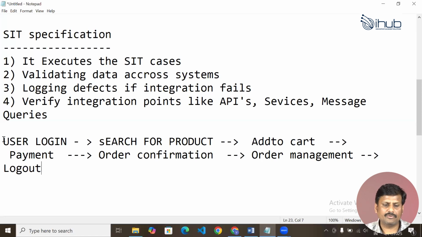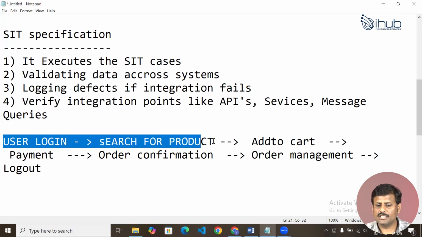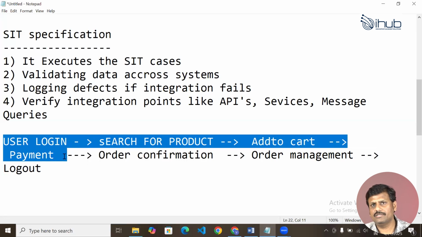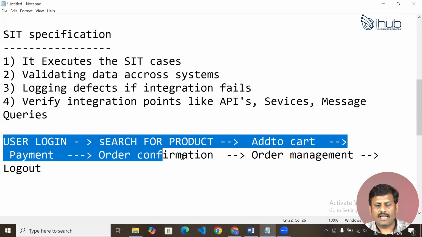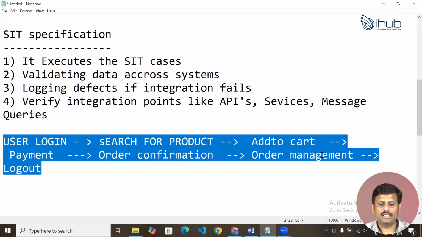Here is an example. As a user you are logging into an e-commerce website. You search for the product, add it to the cart, and make the payment using specific payment modes. After that comes order confirmation, then order management, and then logout. In this flow, each step is one module. How the data flow is happening and how the functionality flows from one module to another module, the integration that we check, is system integration testing.